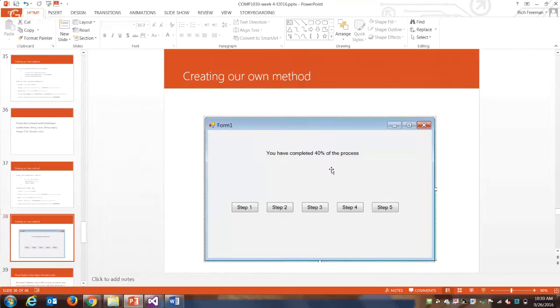When you click this button, you want to change the text on that label to say you've completed 20% of the process. Then you do the same thing on all the other buttons and you just change the number on each one, from 20 to 40, 60, 80, 100. So you need 5 separate click methods. Okay, that's good. So now do that for the other 4 buttons as well.